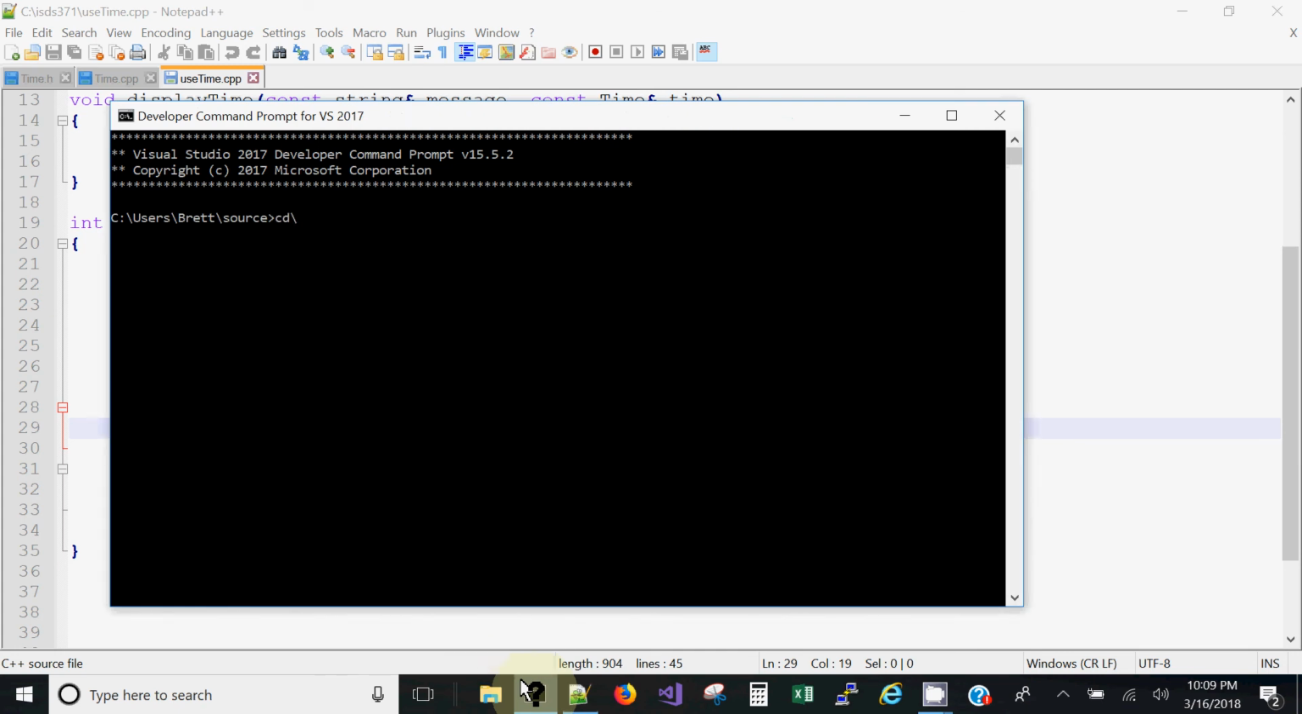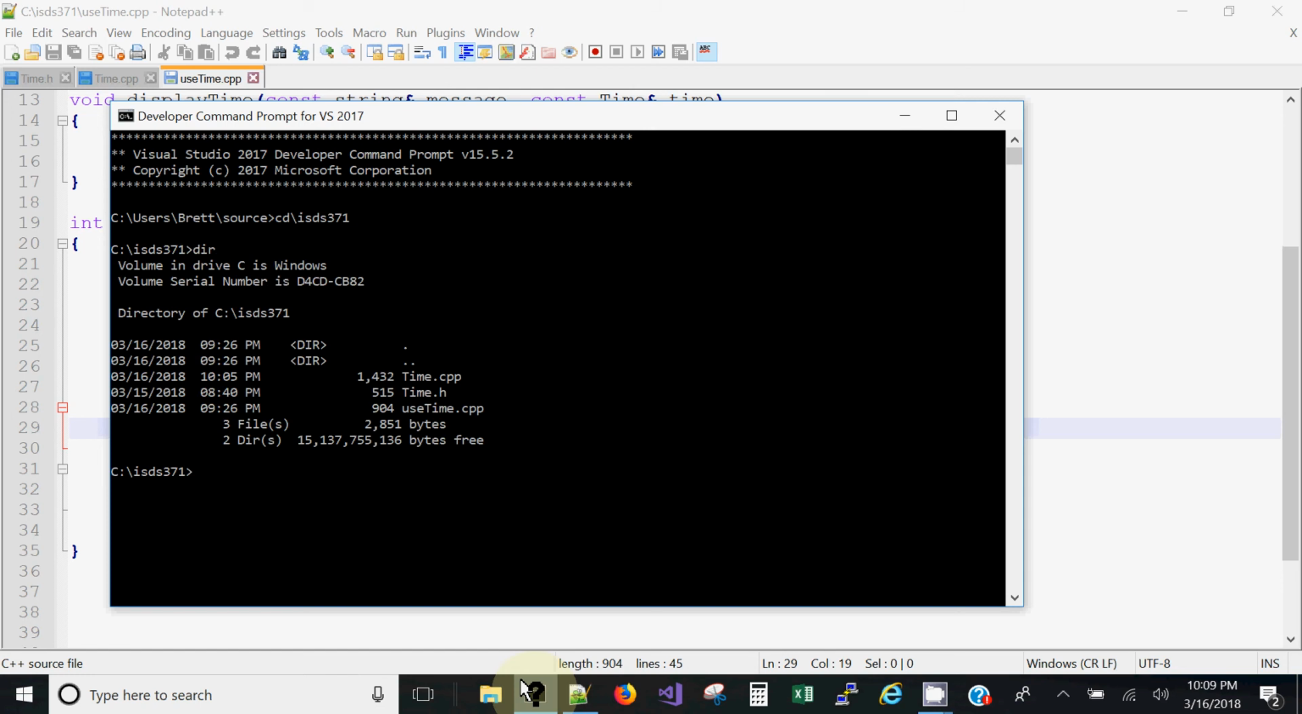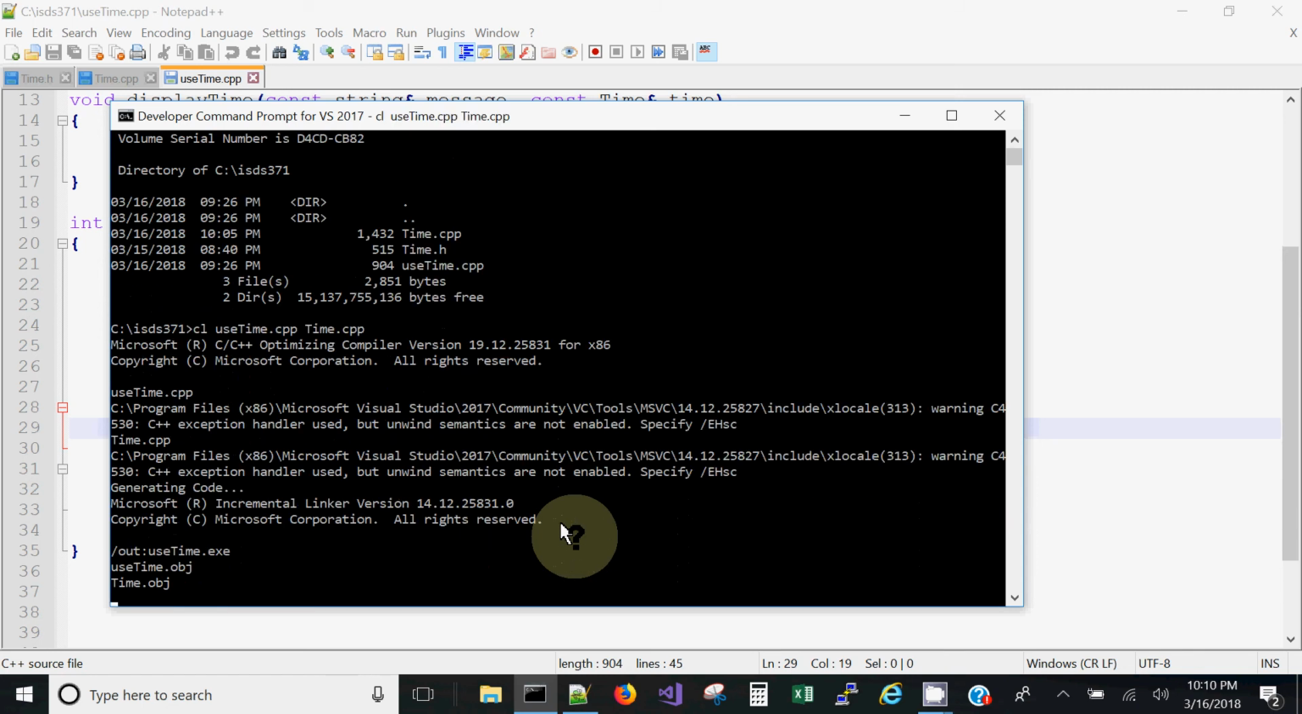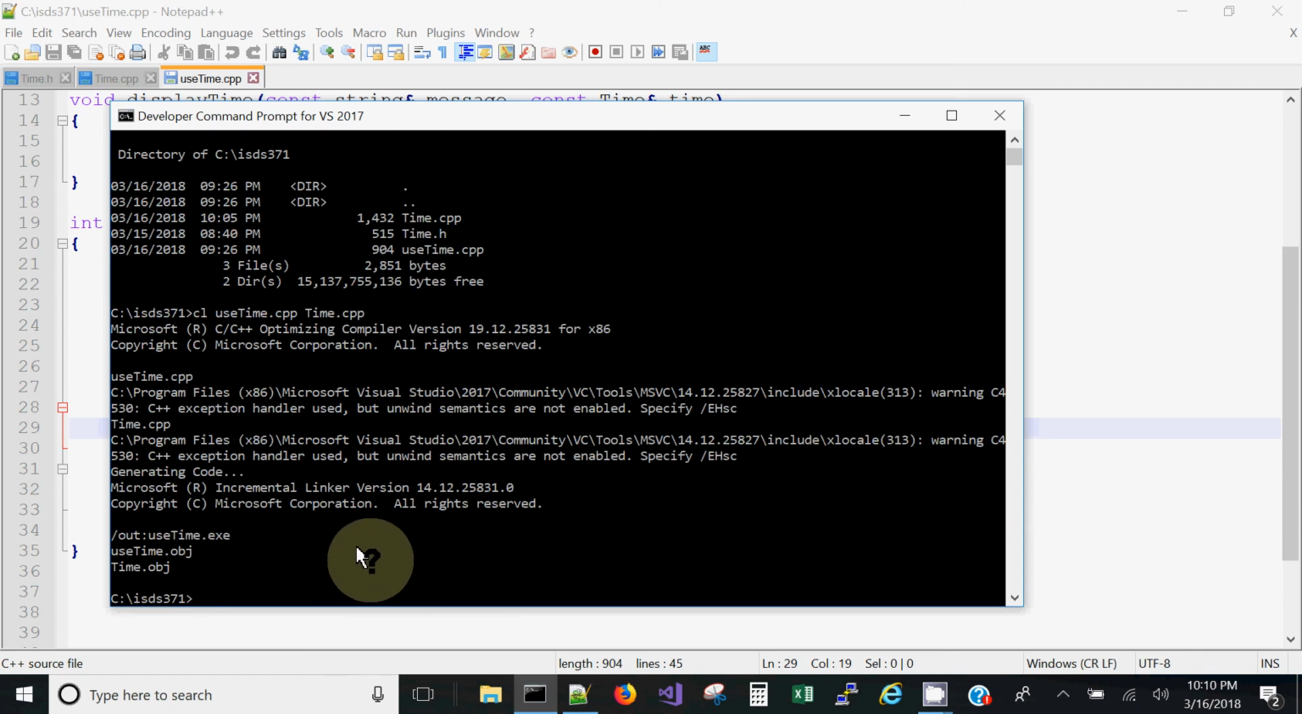Let me change to my special directory for such things. And there's our three files, time.h, time.cpp. Those two together are the class that we're going to instantiate as an object, and useTime is our client code. So I'll say cl useTime.cpp and time.cpp. Windows is not case sensitive, but I went ahead and used the casing just in case you're doing this on a Mac or a Linux box.